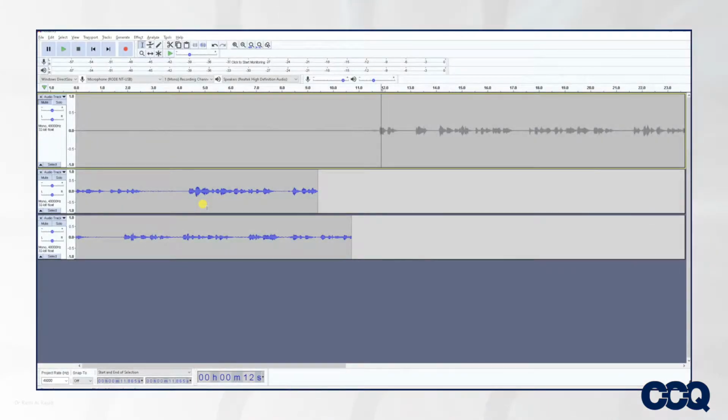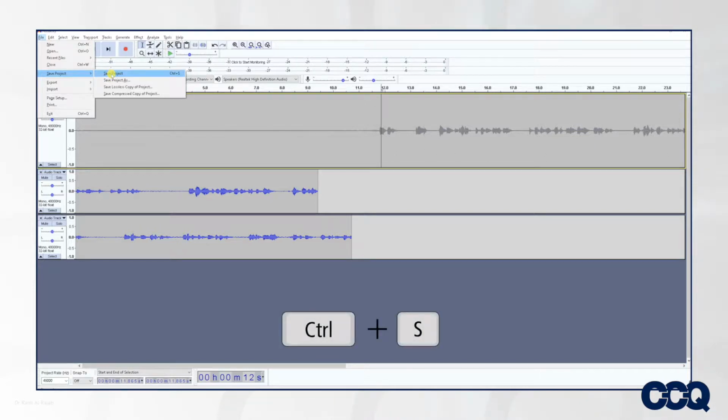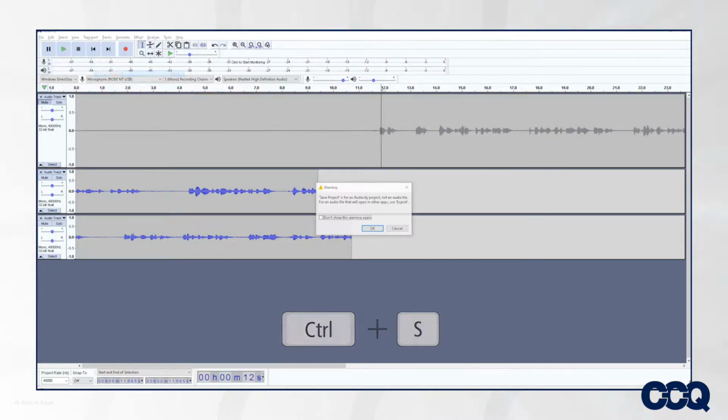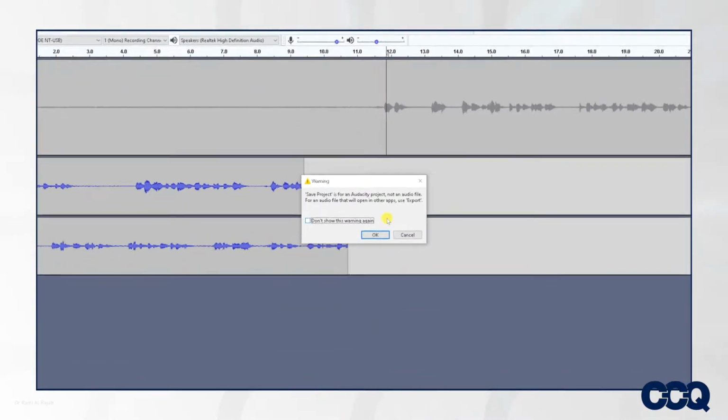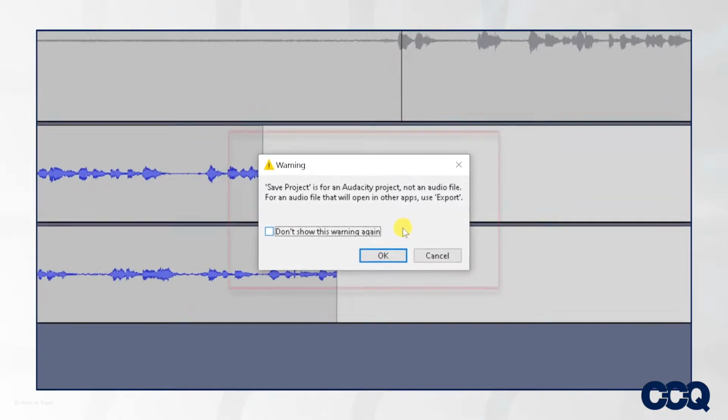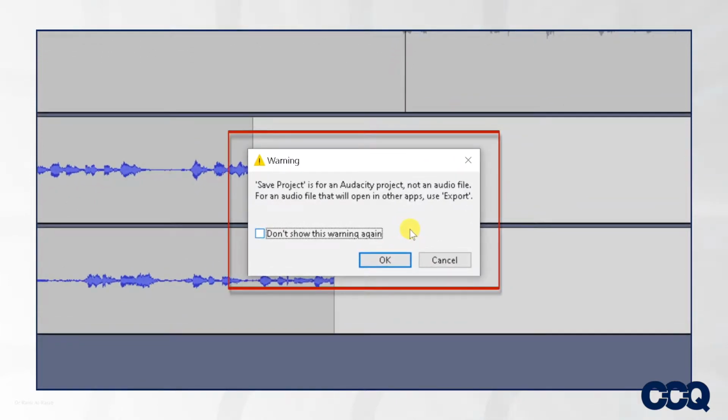Once you have finished your recording and you are satisfied with the results, go to the File menu, save the project, and click on Save the project again. You can also use the shortcut Ctrl+S. A warning window pops up. This window is to tell you that this saving process is particularly for Audacity file format, which is what you should do right now to save your projects for later editing and processing.